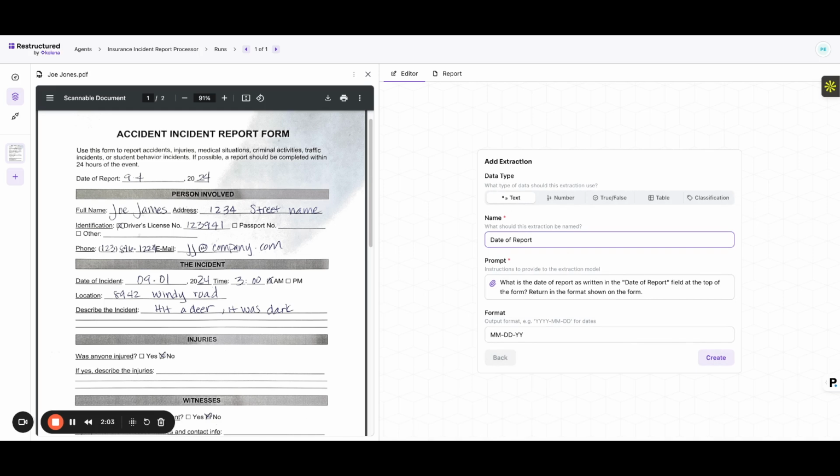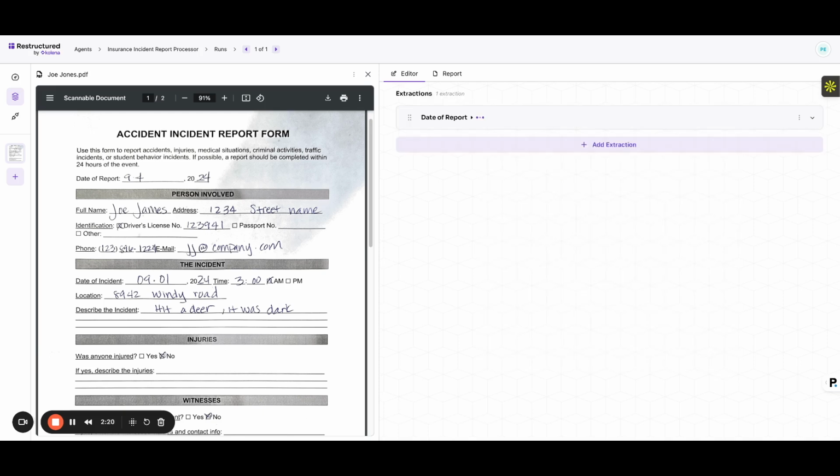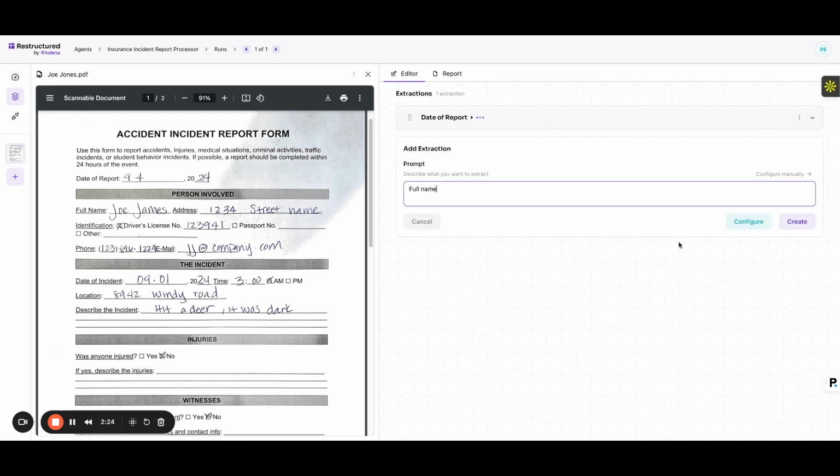You do not have to be a prompt engineer. A lot of times when people are using AI, they're intimidated because they don't exactly know what to write. You can just use natural language and just talk to it like you would your coworker or any other human. Format's going to be put out in this way, and then you can edit it as you need. So we'll create that. Full name, that's always a good thing to put on there.